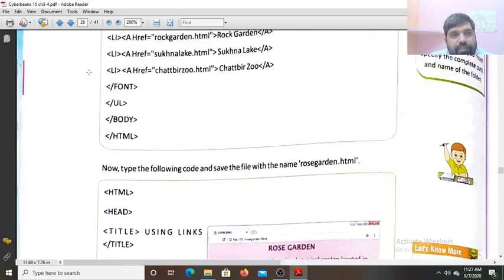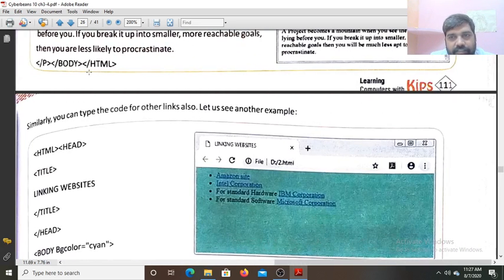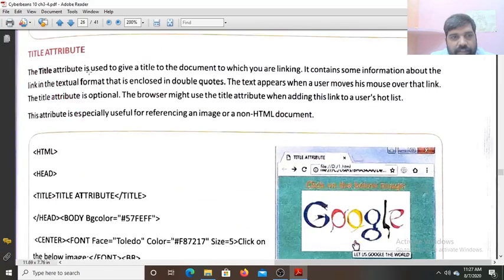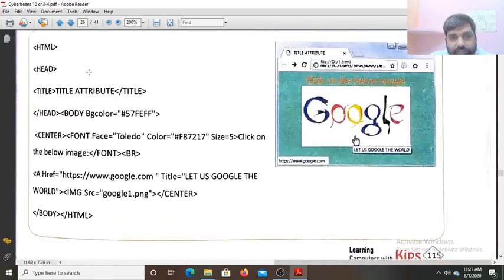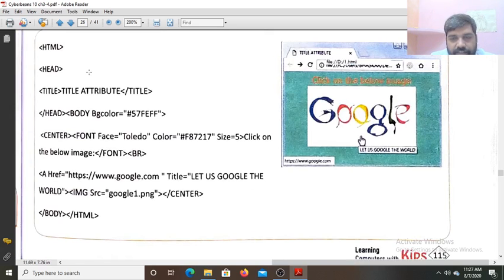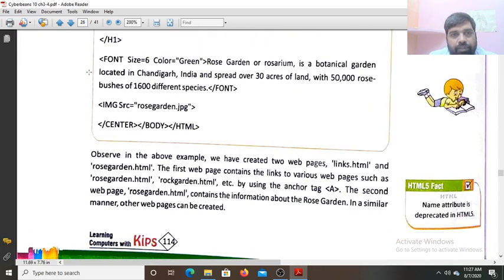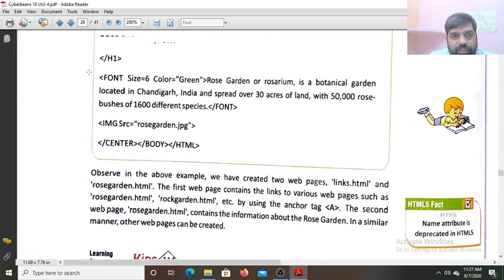Where is 113? Page number 113 is missing. Pages 12 and 13 are missing, maybe. Okay, leave it. So this is all for today.